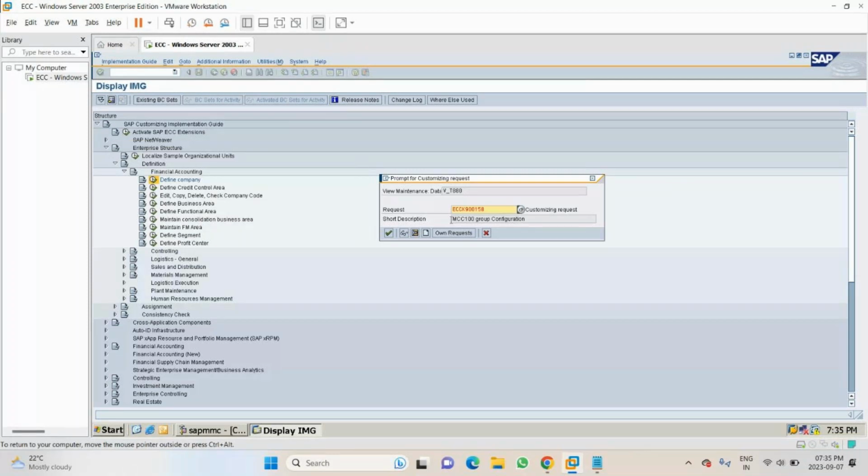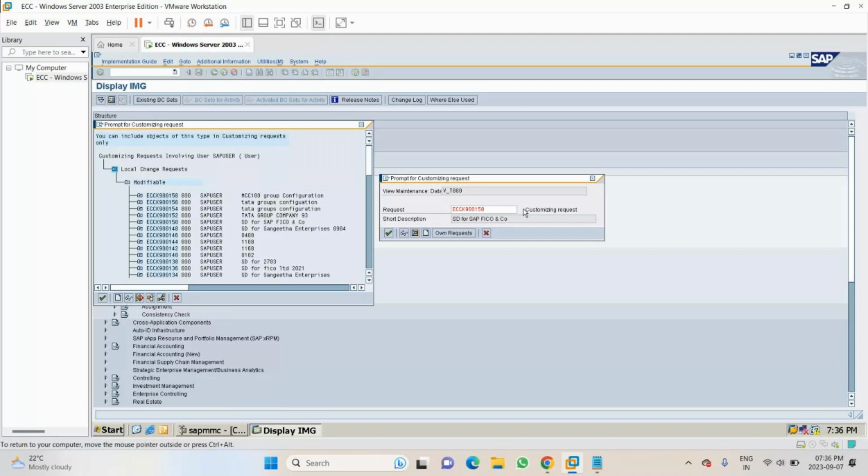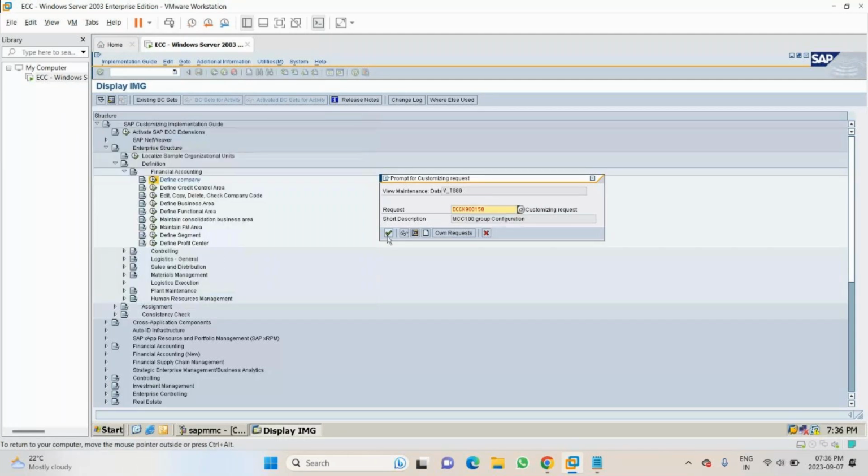Suppose tomorrow I come and see, instead of this configuration, some other has been selected. Suppose SD has been selected, but I want MCC company. Then what should I do? You have to click on this drop down option or F4. Click on this, go and select your group configuration, then click on this Enter button.